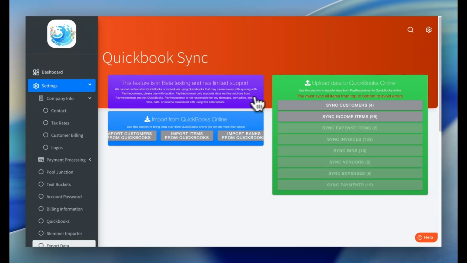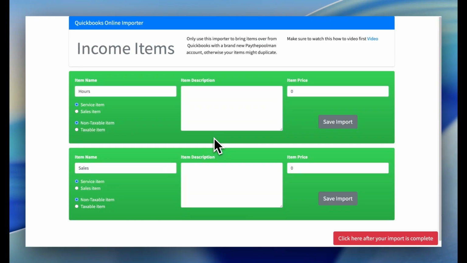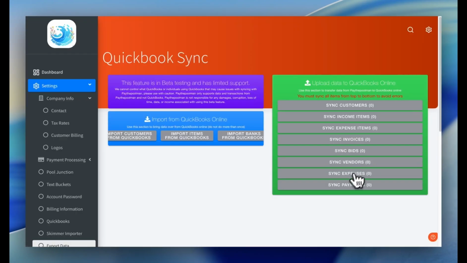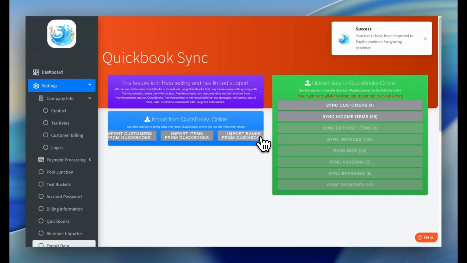After that, you're going to go ahead and import your items from QuickBooks. So this is going to give you the income items that you've created from QuickBooks. You can edit these, add a description here, and the item price, and then click Save Import. And then when you're finished, click here after the import is complete. And then last but not least, you will import your bank from QuickBooks. So you'll click that, and it's going to sync your banks to Pay the Poolman.